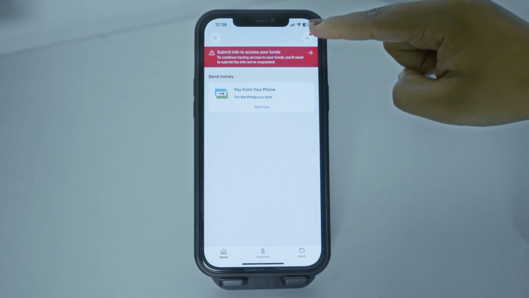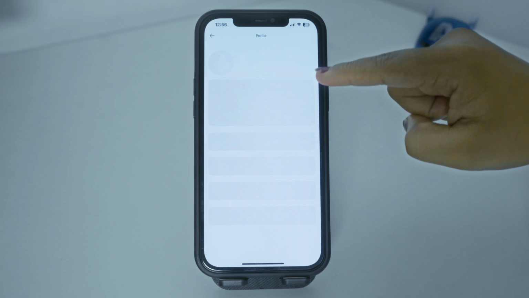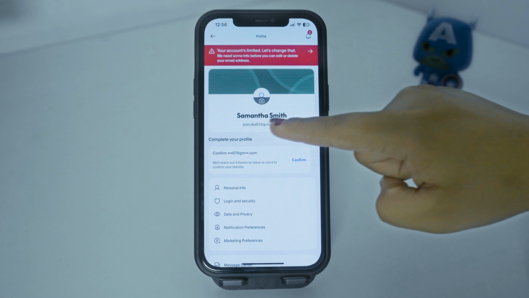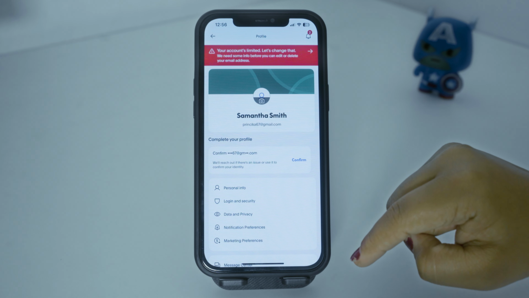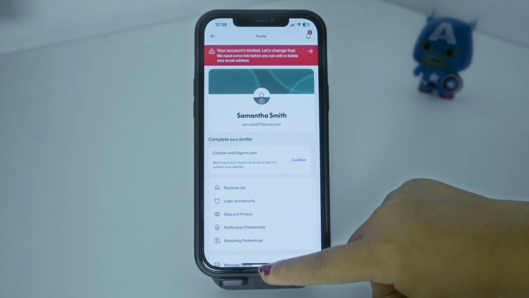You can tap on your profile icon right here. And you can see this is your name and this is your personal information. And this is how you can log into your PayPal account.